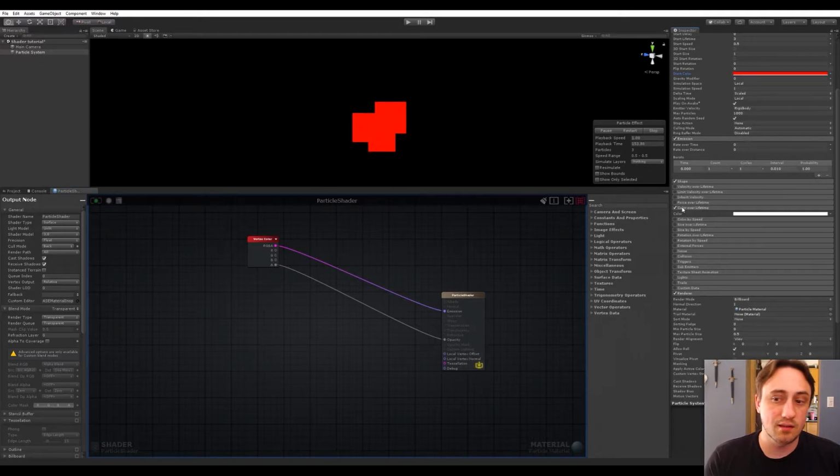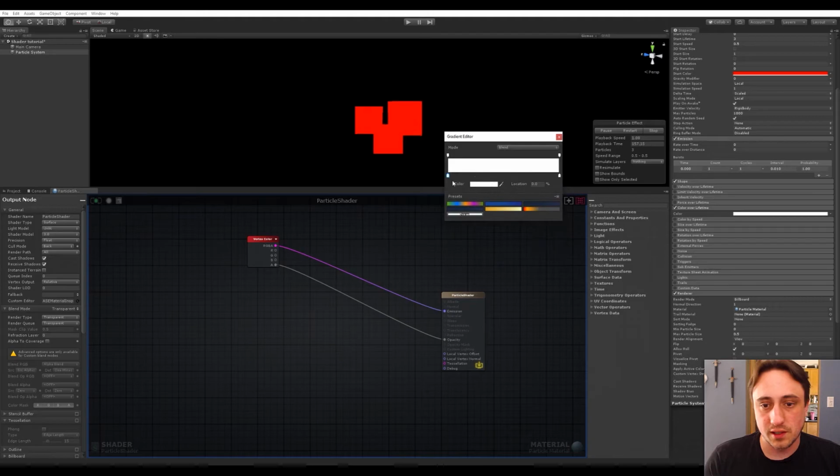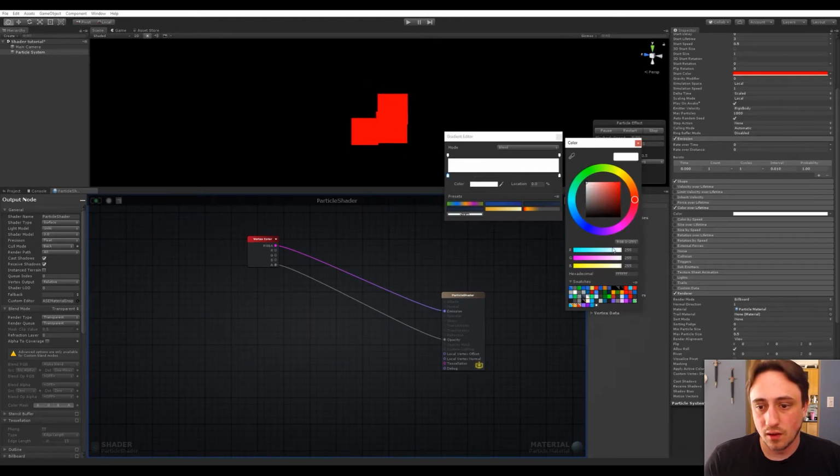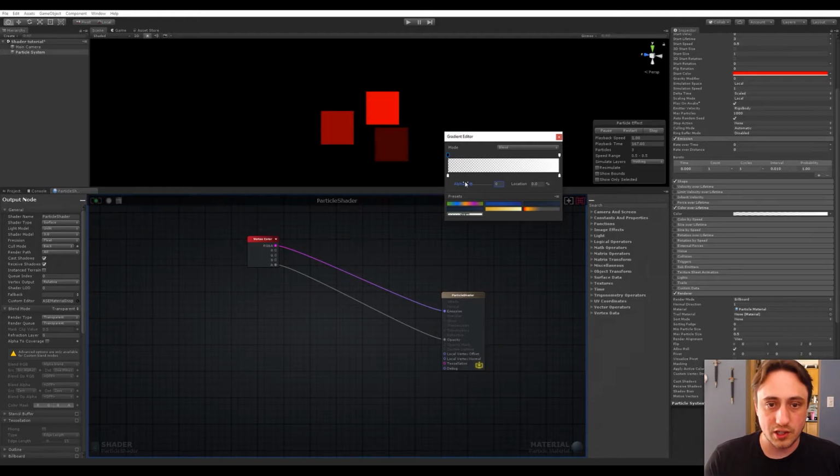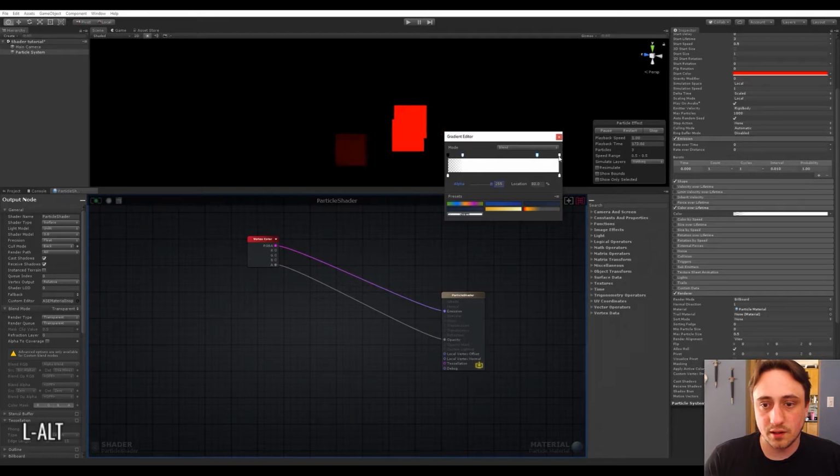So that does nothing on the surface, but if we go to color over lifetime, and I'll move this window so you can see it, let's leave it at white for now and make the alpha go down. Check that out. Cool, hey? Now let's put the alpha full here, another full one here, and then fade it out at the end.